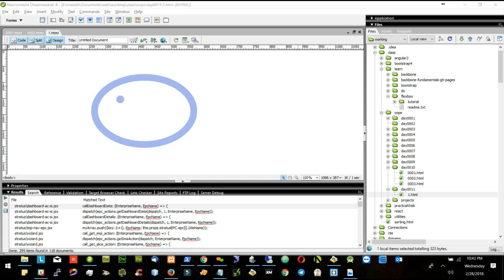So now let's say this circle is the global space in JavaScript, and it has a few variables or functions. Let us say this is a variable, this is another variable, this is another variable, and this is a function. This whole round is the global space.